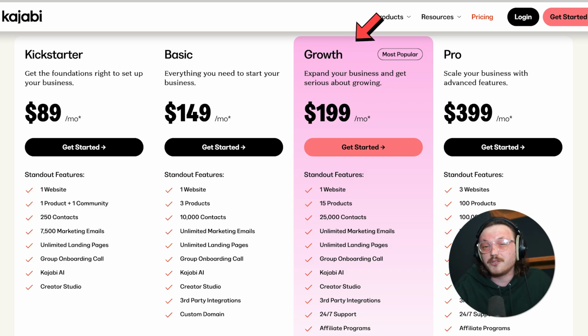The growth plan costs $199 per month and is Kajabi's most popular option. It gives you one website, 15 products, and space for 25,000 contacts. Plus, you get unlimited marketing emails, landing pages, and third-party integrations. On top of that, it includes 24/7 support, affiliate programs, a custom domain, custom branding, multiple admin users, and webhooks.